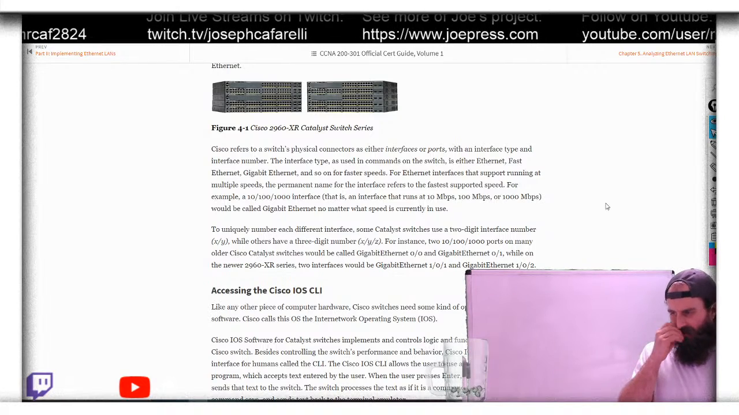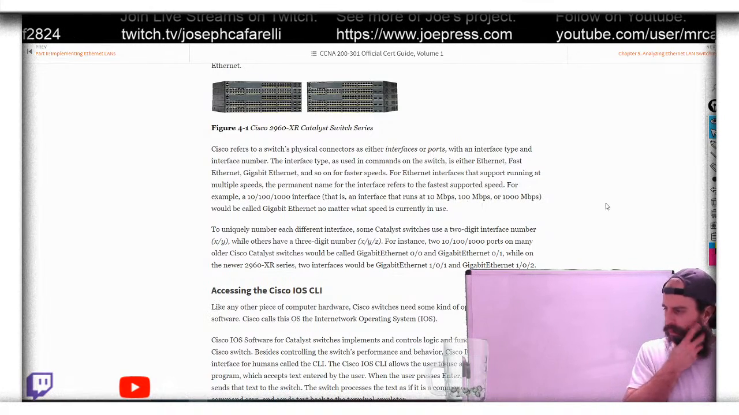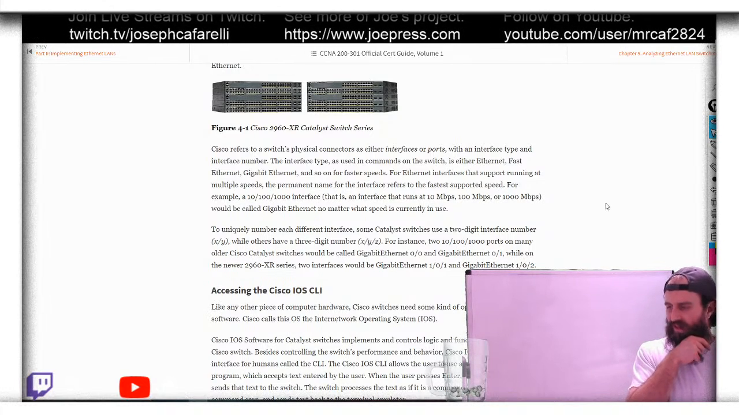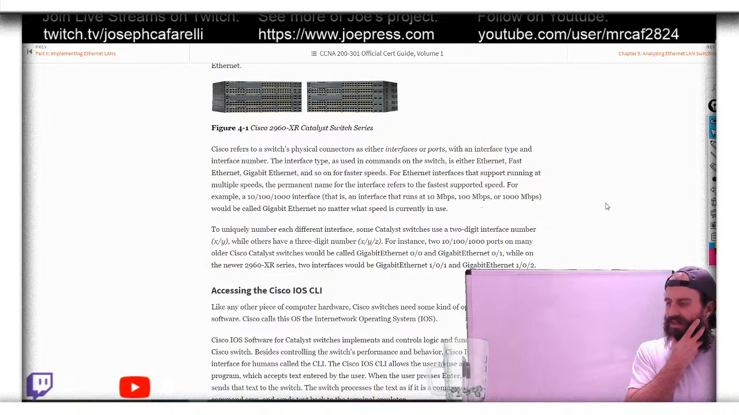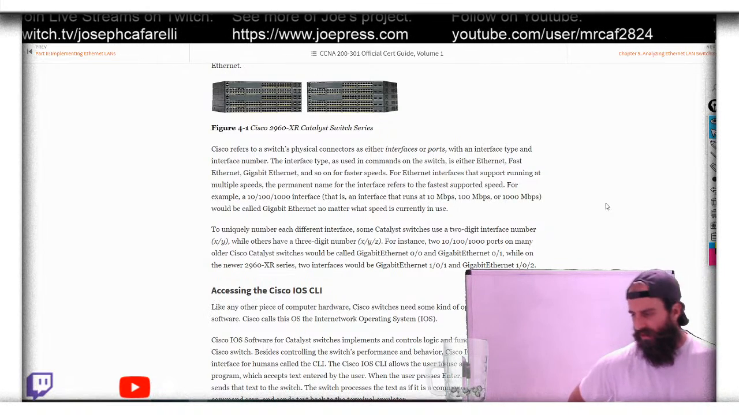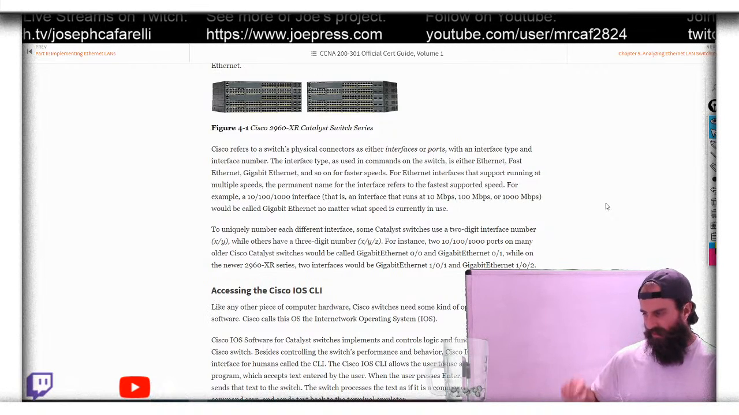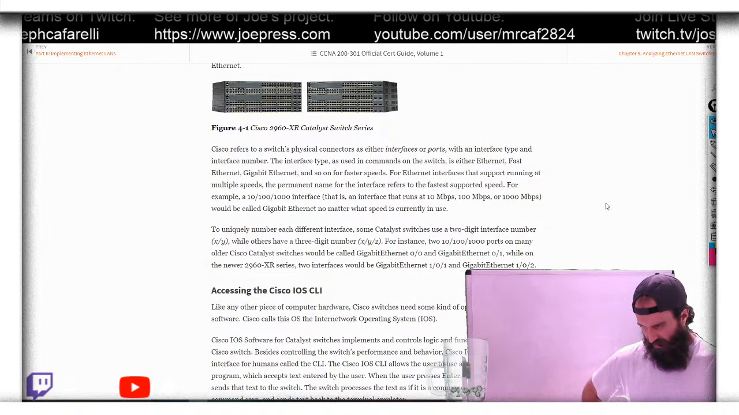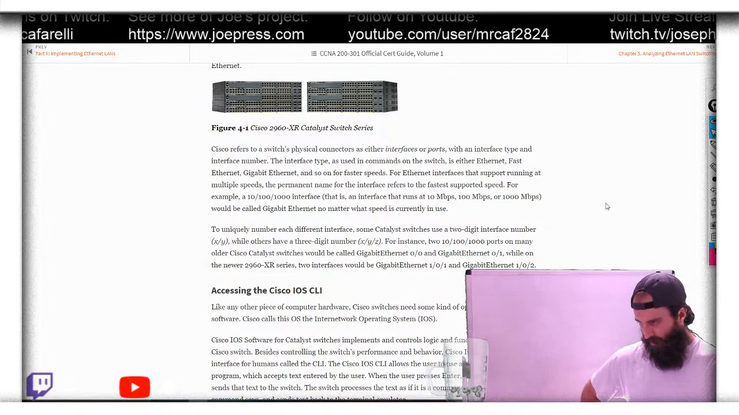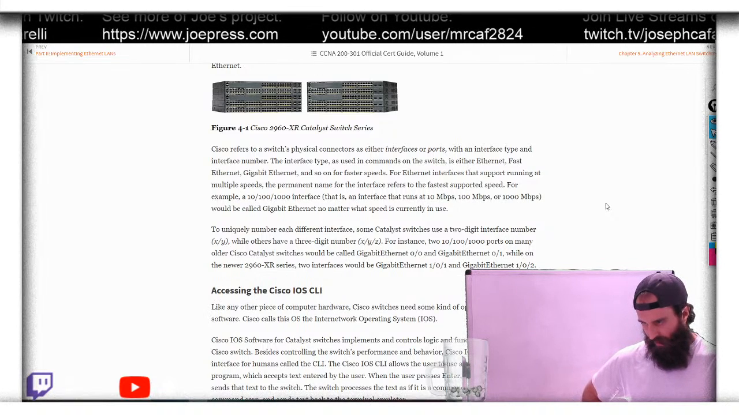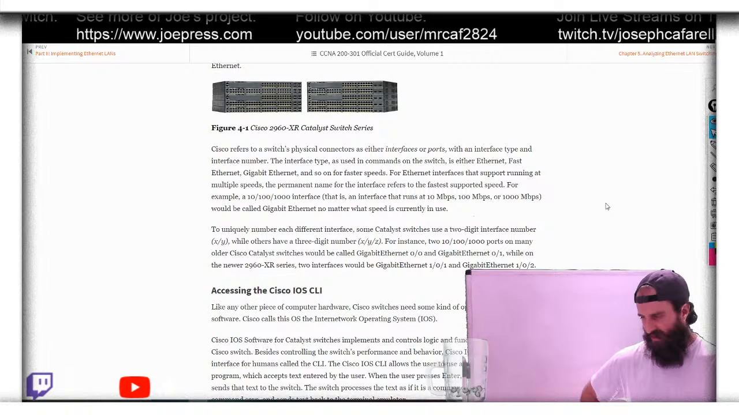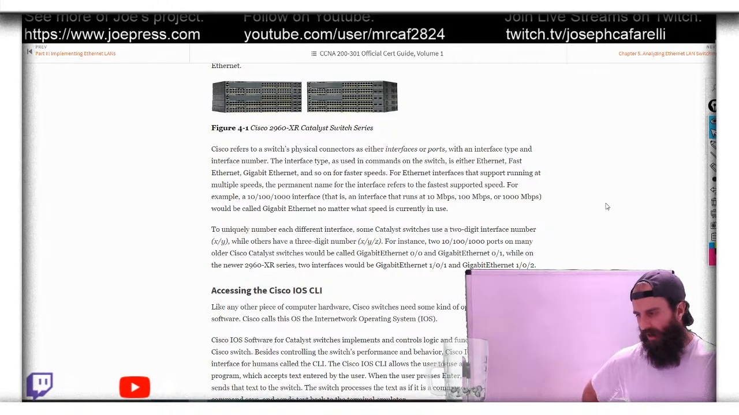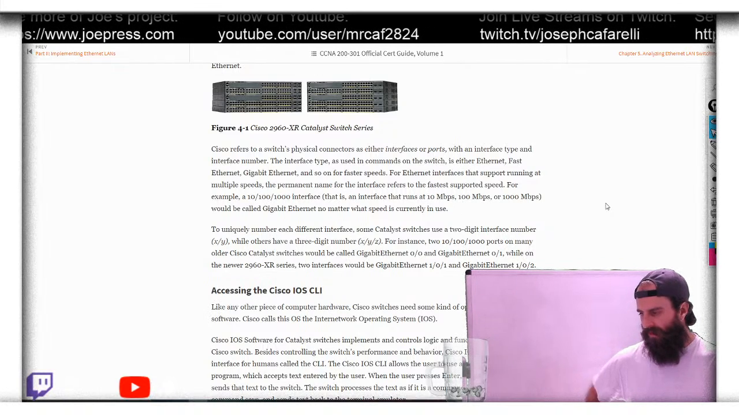Cisco refers to a physical connector or interface as a port, with an interface type and an interface number. The interface type, as used in the command on the switch, is either Ethernet, Fast Ethernet, or Gigabit Ethernet, and so on for faster speeds. For Ethernet interfaces that support running at multiple speeds, the permanent name for that interface refers to the fastest supported speed. For example, a 10/100/1000 interface is an interface that runs at 10 megabits, and so on.